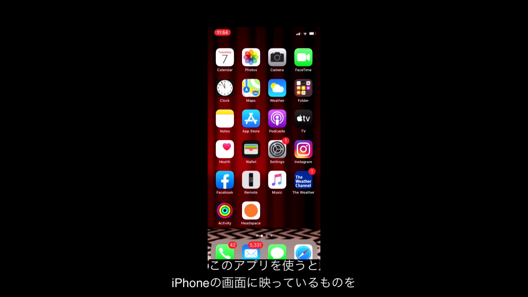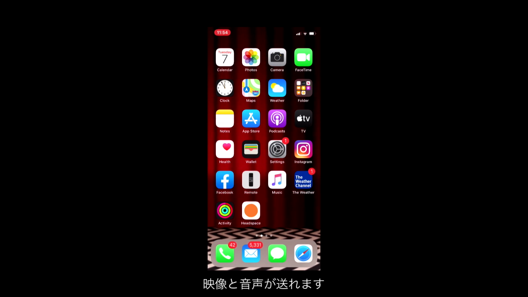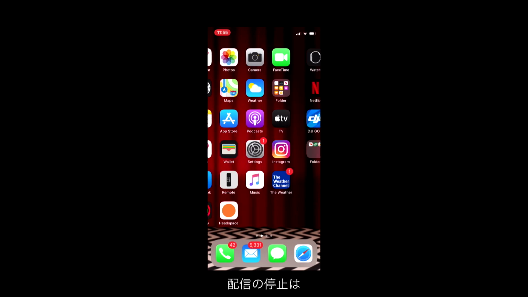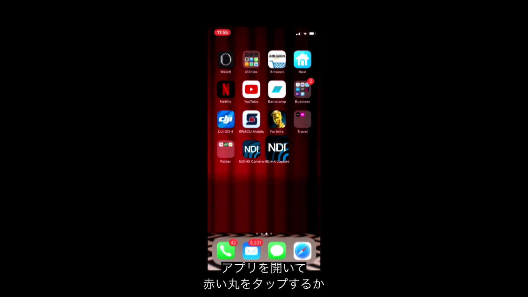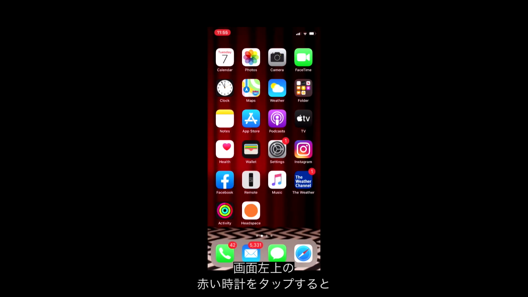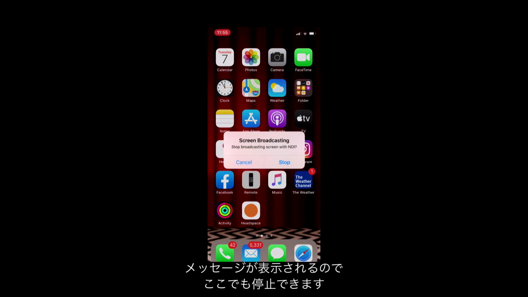So that application, all it does is broadcast whatever is on your phone to an NDI enabled device. It will send the video and audio of whatever application you have open. To turn it off, all you have to do is either open up that application again and click that red button, or to make it easier, you'll see in the top left corner where my clock is. If I click on my clock, it will give me a pop-up saying if you want to stop your broadcast, etc. But I don't, because I have some more stuff to show you.